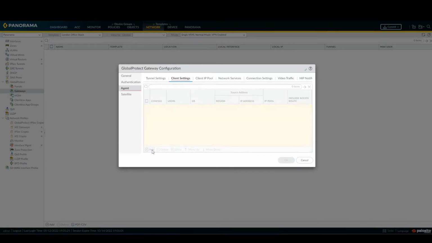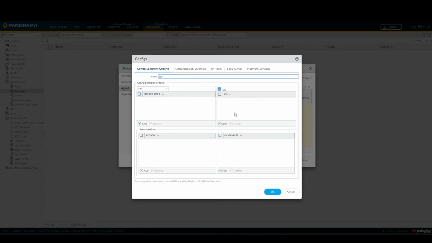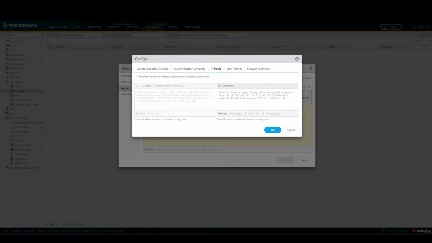Client Settings, add name, and we can call it GP client config. Any, so we can leave everything like you can see right now. The IP pool will be the IP that our user, the remote user, will receive. So for example, add 10.146.41.151-10.146.41.250. And basically, that's all.